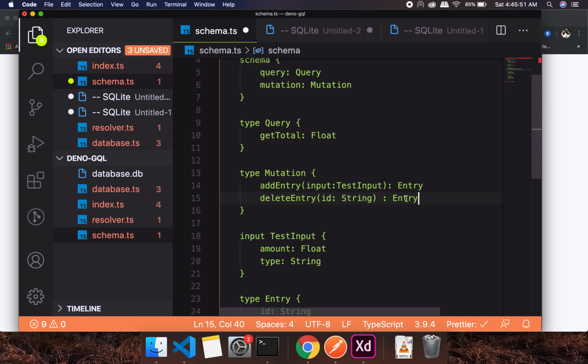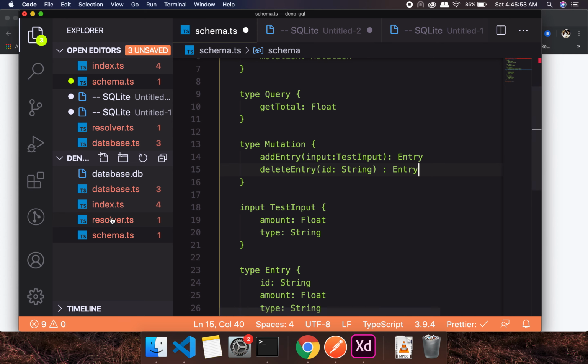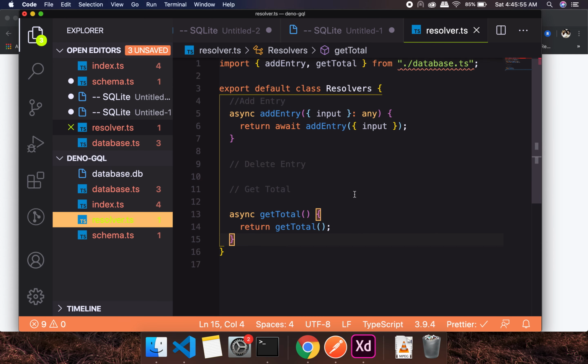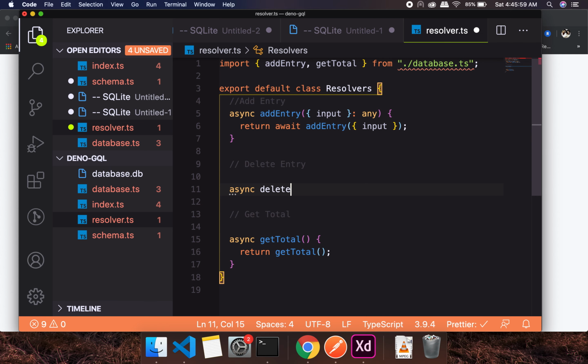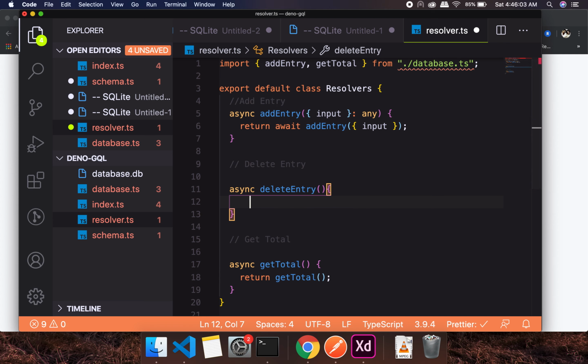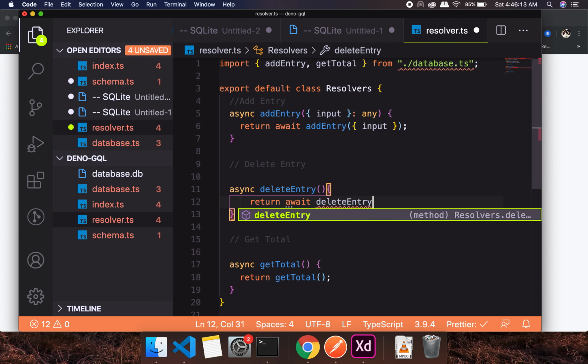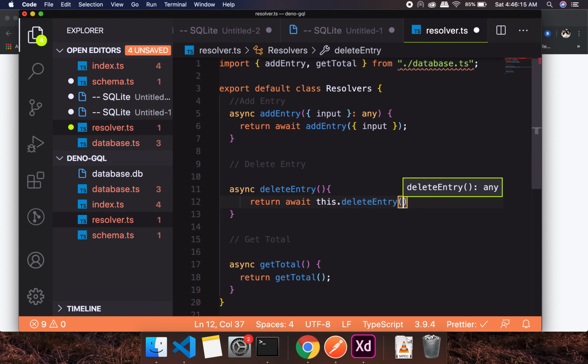Okay, so entry, we already have the type, and now in the resolver what we need to do is async delete entry, and it's going to be the same thing, await delete entry, so return await delete entry, and this will be passing an ID.